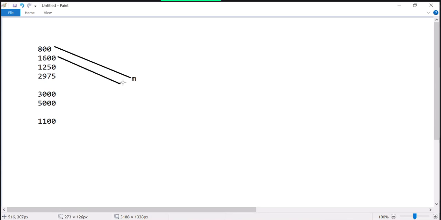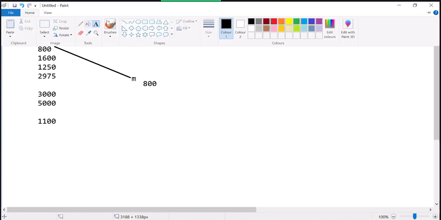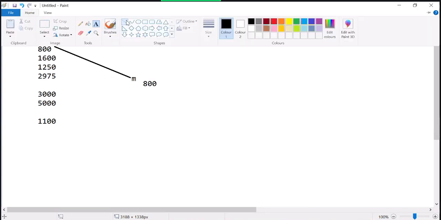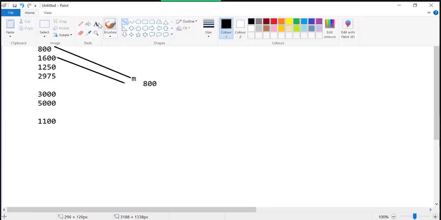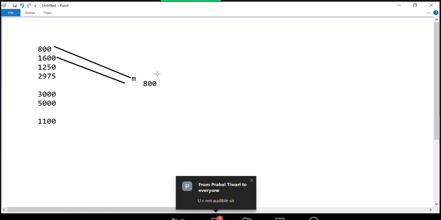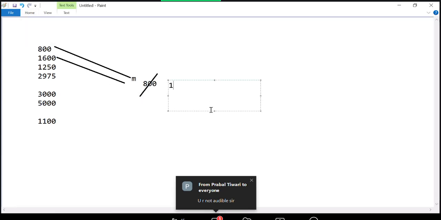Get the second salary. So what is M now? At present, M is 800. Compare the second salary with M. Is the salary greater than M? The salary is 1600, and M is 800. 1600 is greater than M. Yes, so assign 1600 to M.